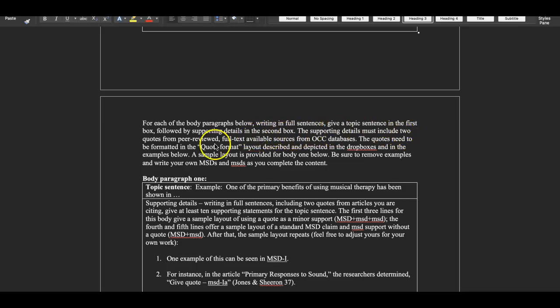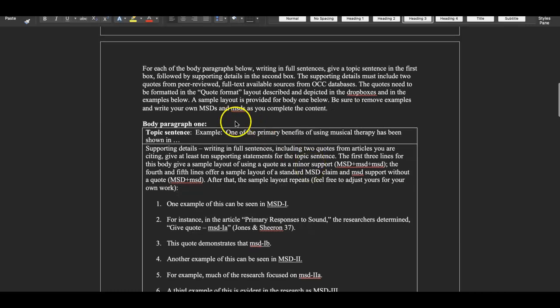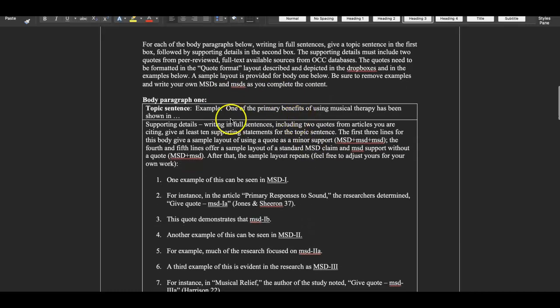The supporting details must include 2 quotes from peer-reviewed, full-text available sources from OCC databases. Quotes need to be formatted in quote format. See the prior in the drop box, the layout described in the drop boxes of these last 2, and argumentation. The sample layout is provided for body 1. Be sure to remove all examples and write your own major and minor supports as you complete the content.